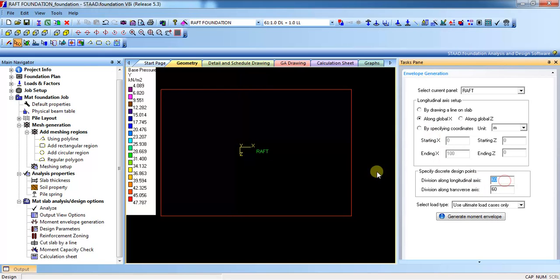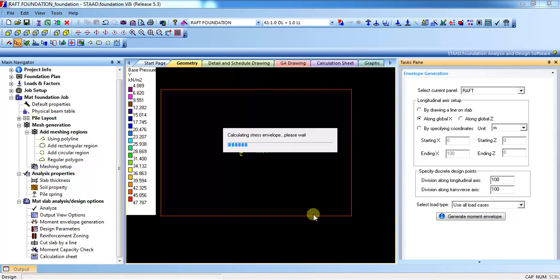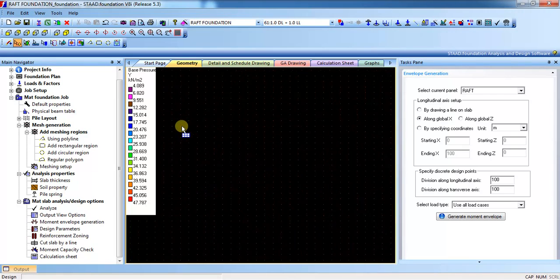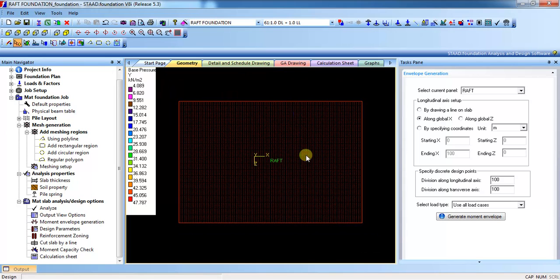And let's divide the zones to 100. Let's, in the other direction also, create the zone of 100. We will divide the plate into 100 different plates. Let us create for all load cases. It will create the load envelope for which the design will be done. Once the envelope has been completed, you can see the rectangles for which the zones have been created.